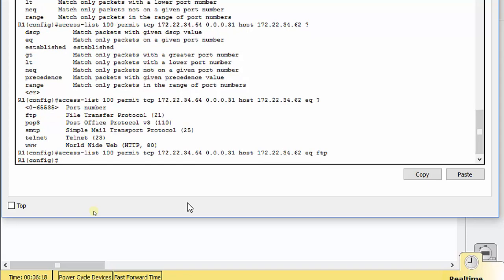So we hit enter after that. Okay, that permits traffic. Now there's one other, because remember, once we did that, that deny any automatically came at the bottom. We can't take that out. So there is one other type of traffic that we want to allow or permit.